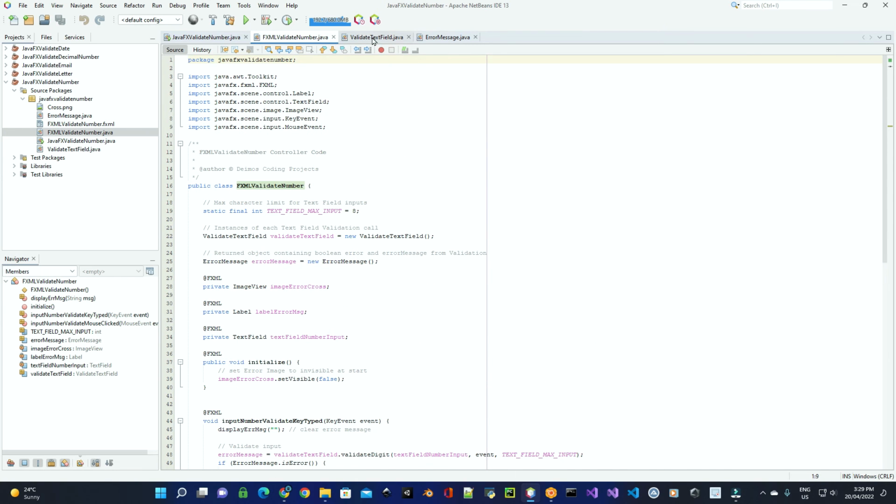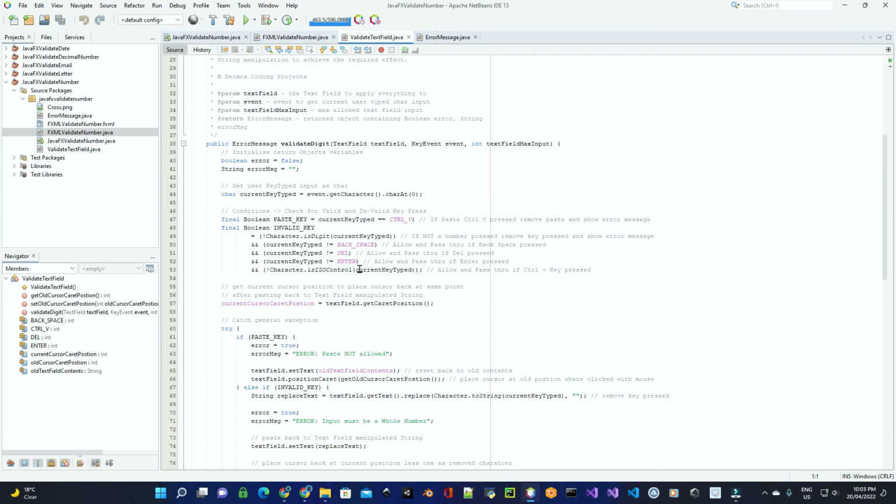Over here in the validate text field is where we basically are validating the actual input. Now the difference here between the previous code that I've shown you is we're basically just checking to see if it is a digit itself.